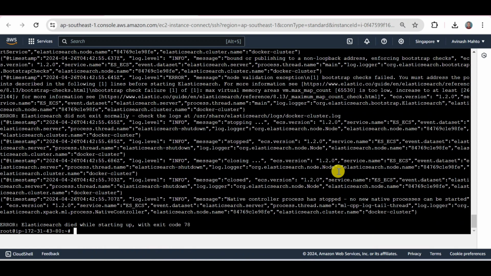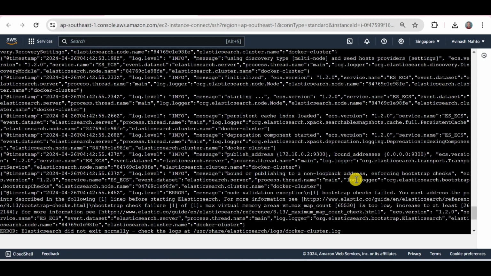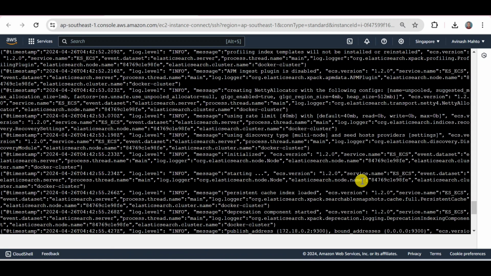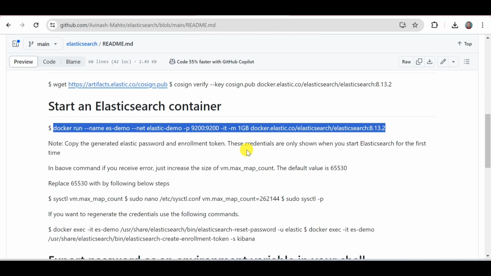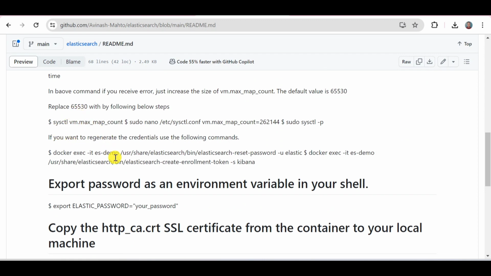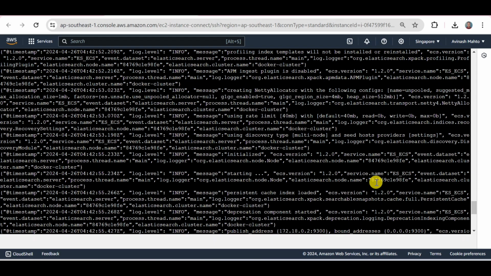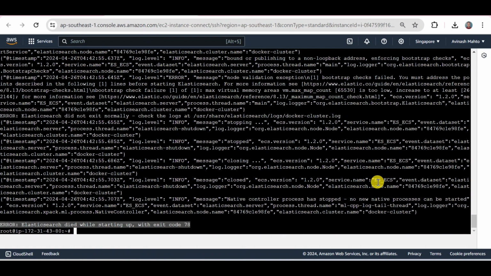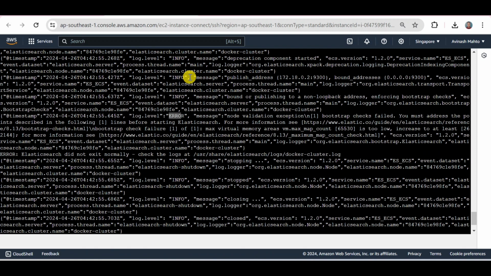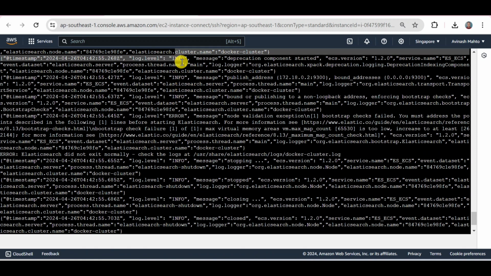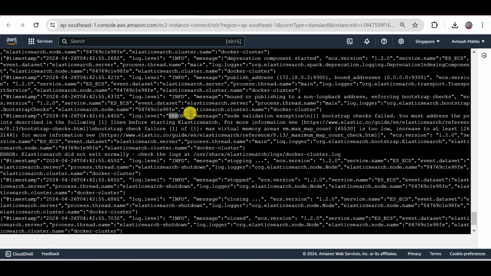Using the same password, we will later log in to Kibana. Okay, so you can see here is an error. It is saying Elasticsearch died while starting up with exit code 78. So we need to find out where exactly the error occurred and then we can track down what the problem is. I already resolved it and have given the steps here, but to show you, I'm reproducing this error. Here you can see the error message. Above that it's info, but here is the error. So from here you can track it.